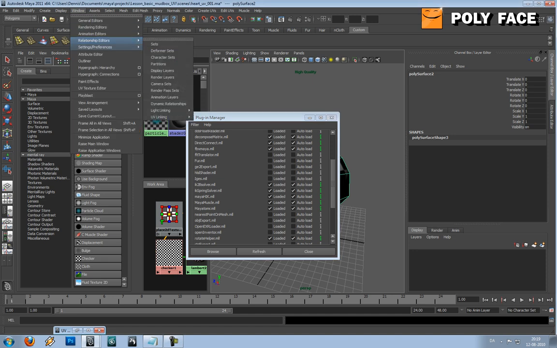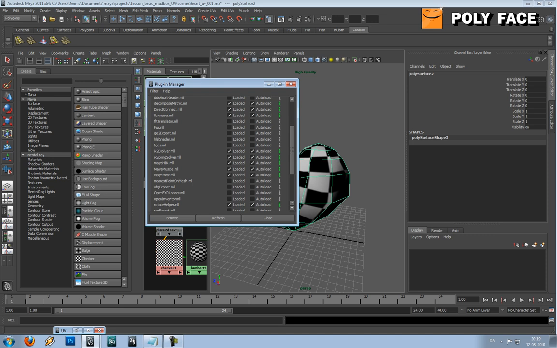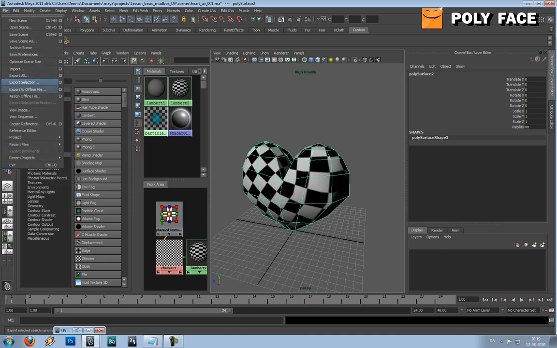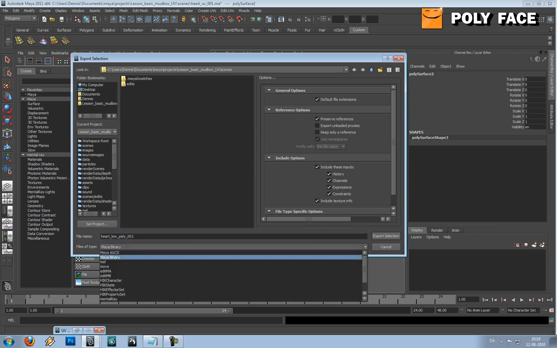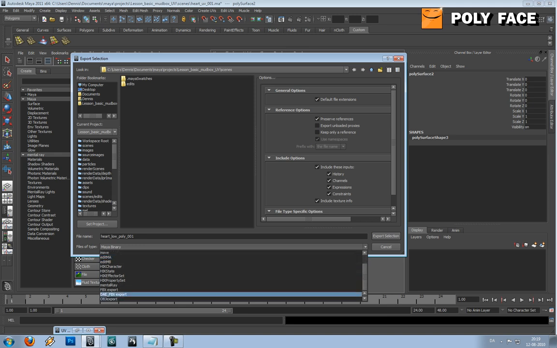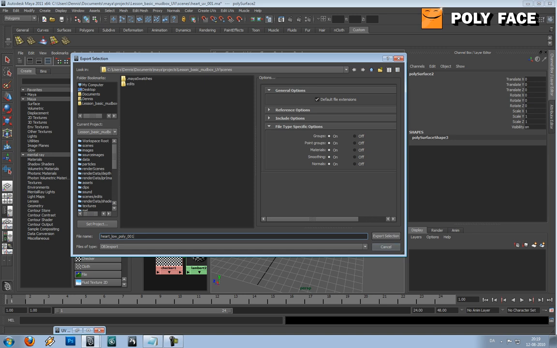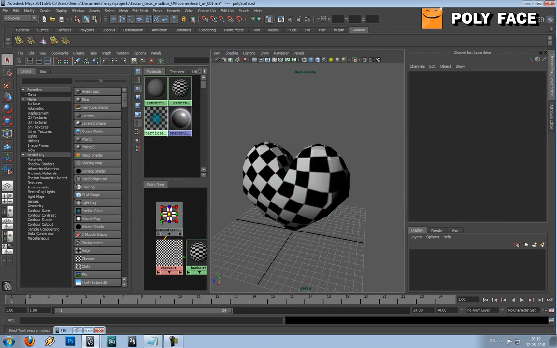So I go into Windows, Settings/Preferences, Plugin Manager, and in the Plugin Manager I find OBJ Export. I'm going to press Loaded, Auto Load, Refresh maybe, and then Close. And then we should be all fine. So now I can export selected. I'm going to type hard_low_poly_001, and I should be able to find, there it is, OBJ export. That's really nice. So I'm just going to export it now. And then I'm thinking, yeah, it's all fine and everything is okay, and I'm going to go into Mudbox and make the most awesome thing ever.